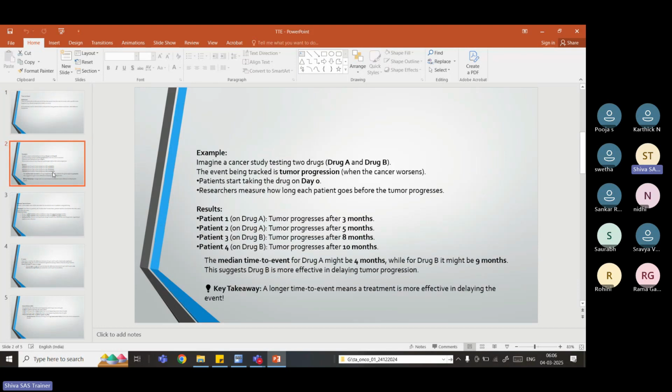Okay. So we already discussed this: patient one 3 months, patient two 5 months, drug A we have taken; drug B 8 months and 10 months. So what happened to the median? We are calculating it for drug A and drug B. Which one has the highest? That drug is more effective at prolonging the event.